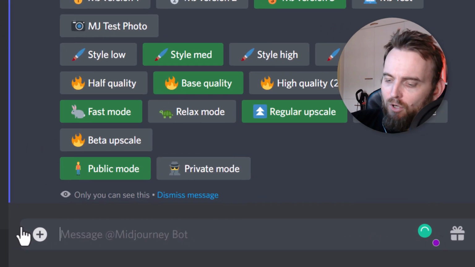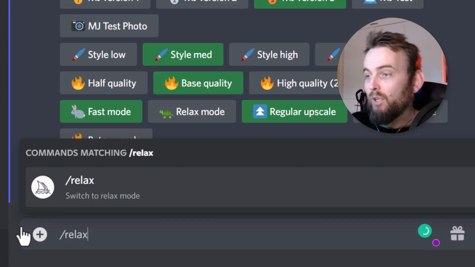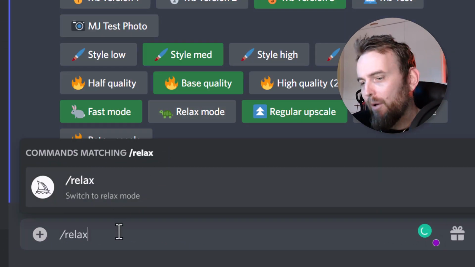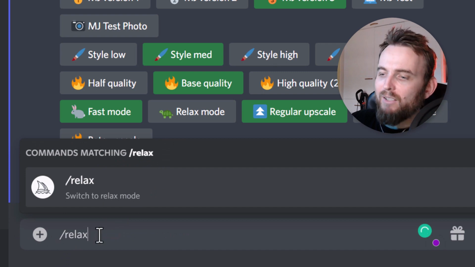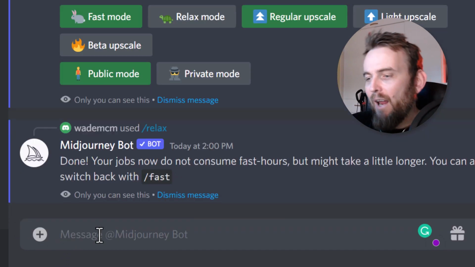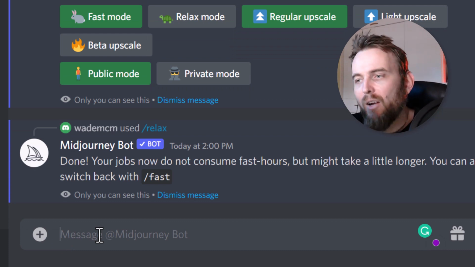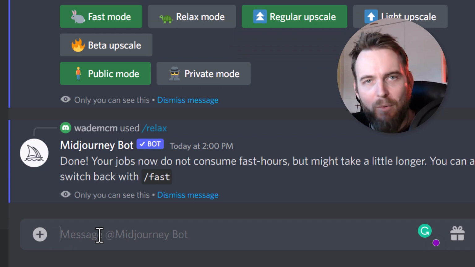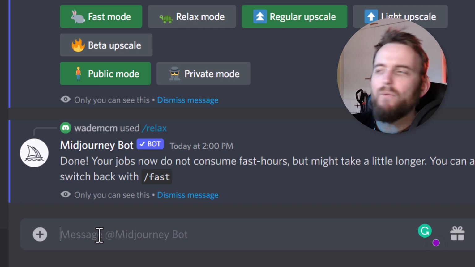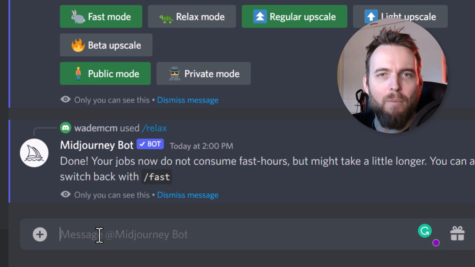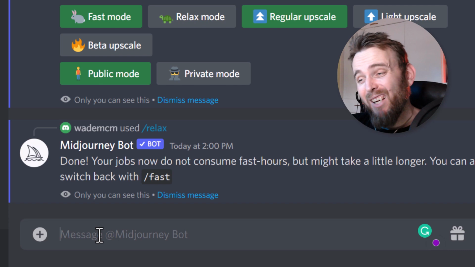What I like to do is type in slash relax, or you can just click relax mode on the screen here, but I like to type in slash relax to switch to relax mode, and I'll just simply punch a bunch of prompts in there, and I'll give it time. I'll type in four or five prompts, and then I'll just walk off and do something. I'll come back, upscale some, walk away, come back again, and it's actually not that slow.